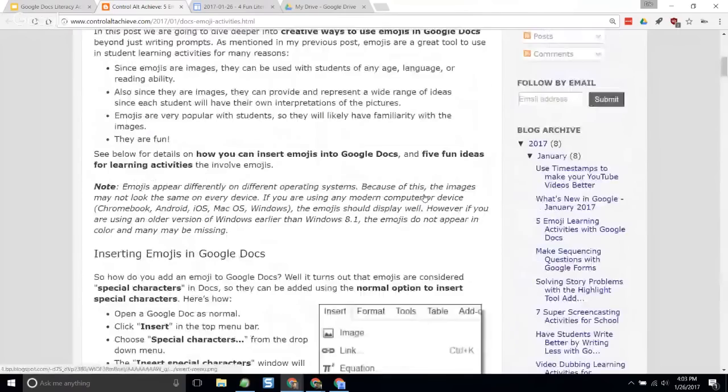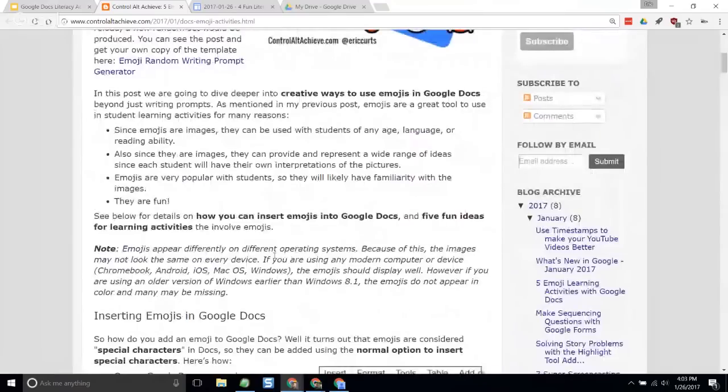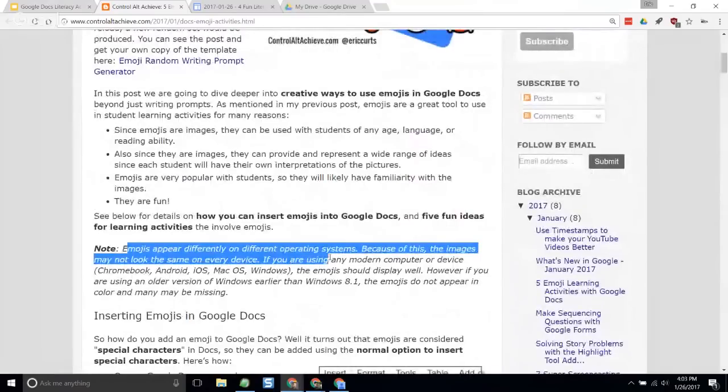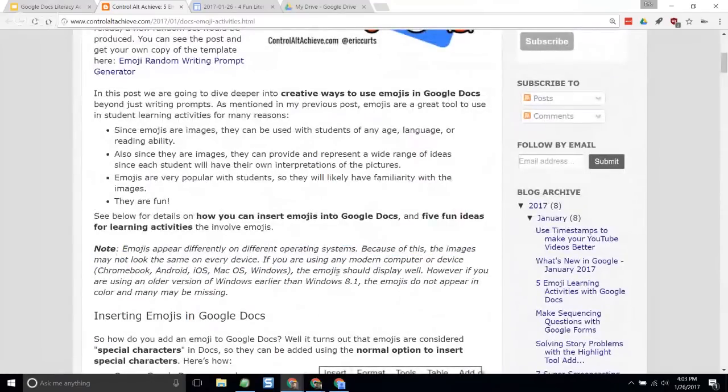However, as a quick reminder to you, emojis will appear different on different operating systems. Okay, so just be aware of that. Chromebooks, Android, iOS, Mac OS, modern Windows should be fine, but things earlier than Windows 8.1, they probably won't look quite so good.